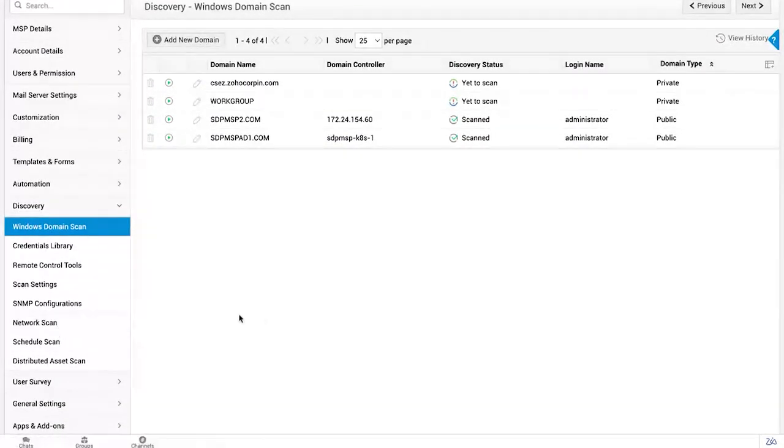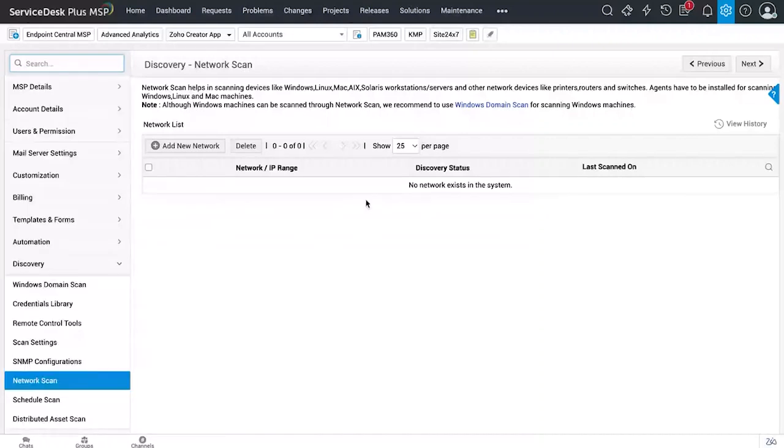Then we have Network Scan. Here you can perform a network scan and check out all the different Windows, Linux, Mac, and so on workstations or servers that are available in a particular network, right? And not just the workstations, but you can also find out the different printers, routers, switches, and other IT assets as well with the help of a network scan.